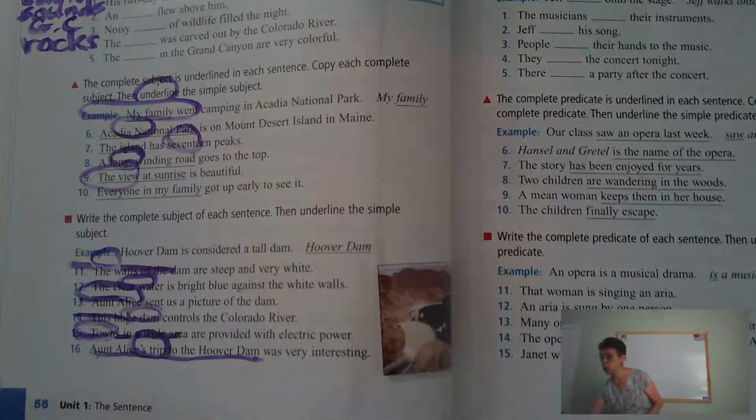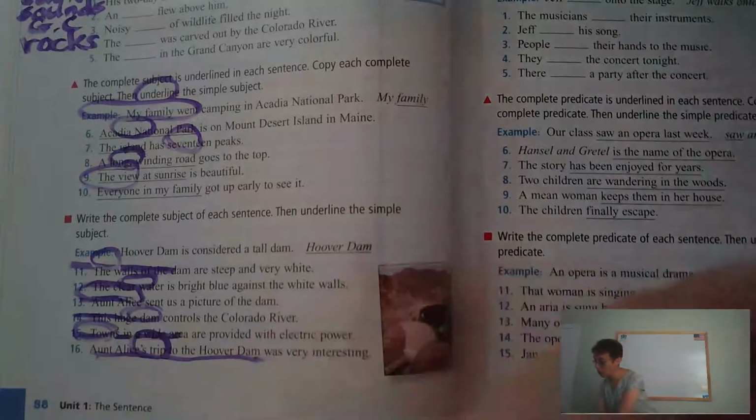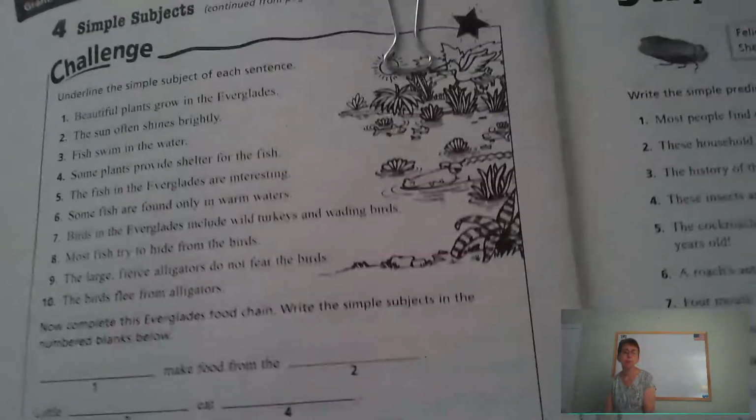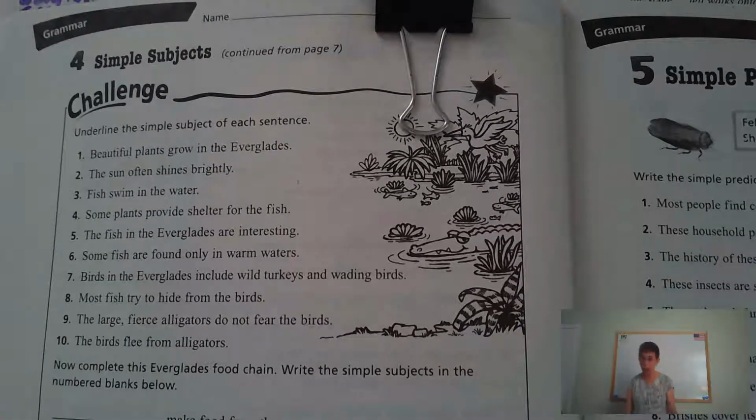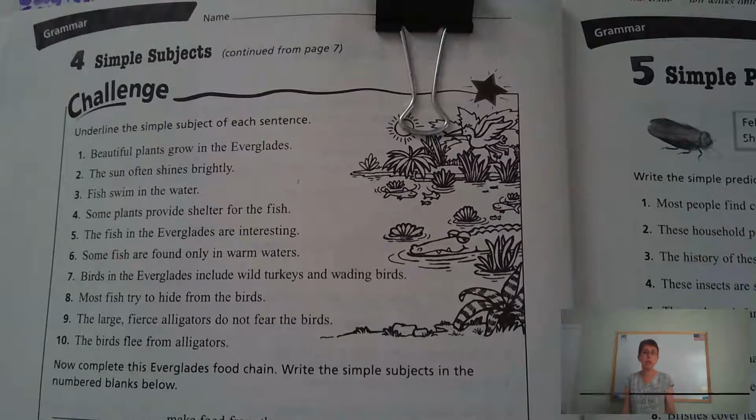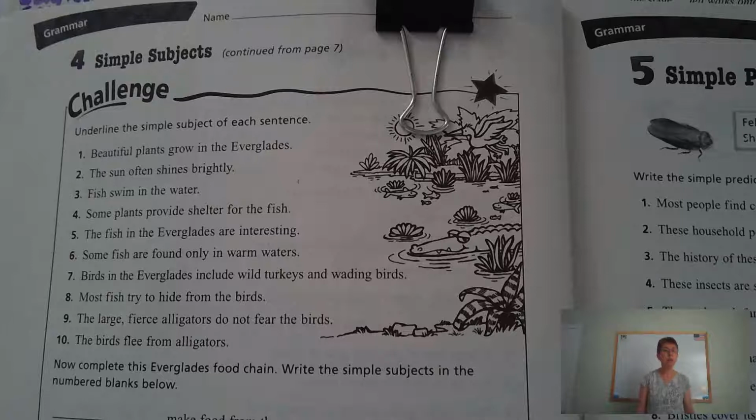Also, what I need you to do later on is to go to your English workbook and go to page 8. On page 8, you have simple subjects. The directions tell you to underline the simple subject of each sentence. All you need to do is identify the simple subject in each sentence. So remember, each time you're going to be asking yourself, who or what is this sentence about?